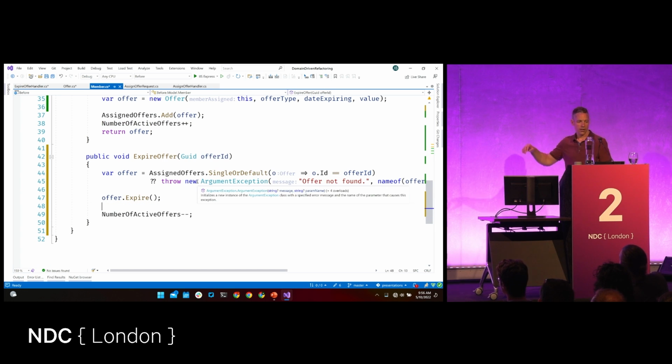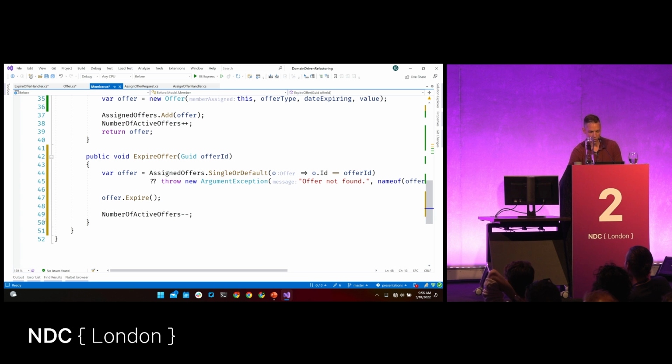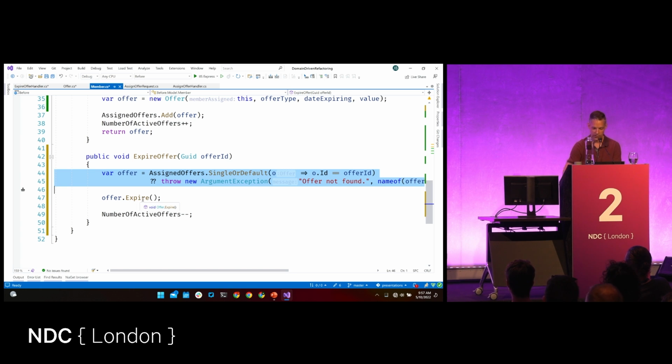So now, this member object says, okay, first I need to load up the offer I'm interested in expiring. I will tell the offer, expire. And then finally, I will decrement my own number of active offers. So this aggregate is interacting with its own child entities in order to perform this overall operation of first finding the offer I'm interested in, and then doing all the logic necessary to expire that offer, which includes interacting with that other thing as well as interacting with my own stuff as well.